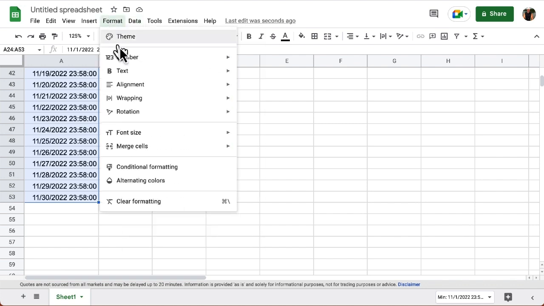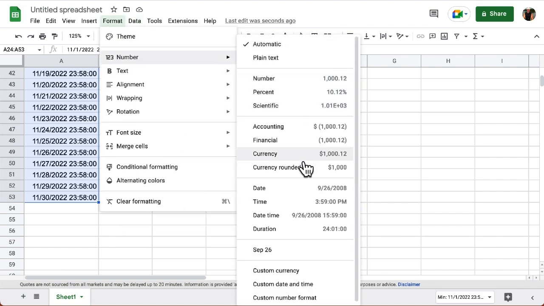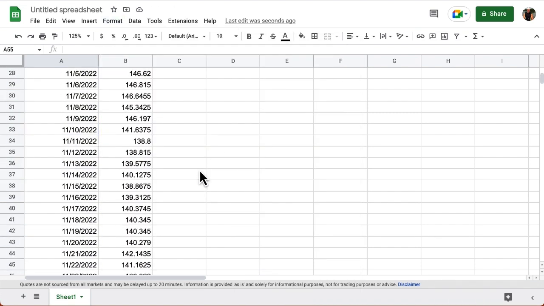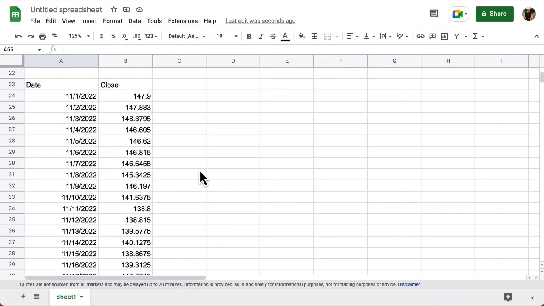Format, number, and I'll choose this date. So now I can see a month of exchange rates between US dollars and Japanese yen. Of course, you can use the Google Finance function in combination with others, and any of the arguments can be cell references.